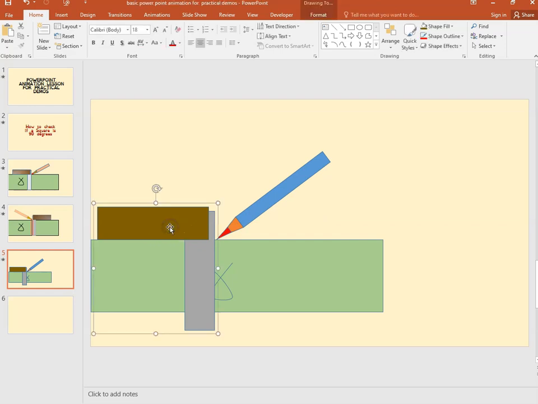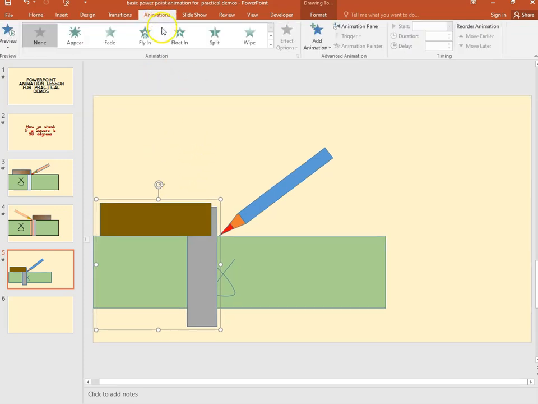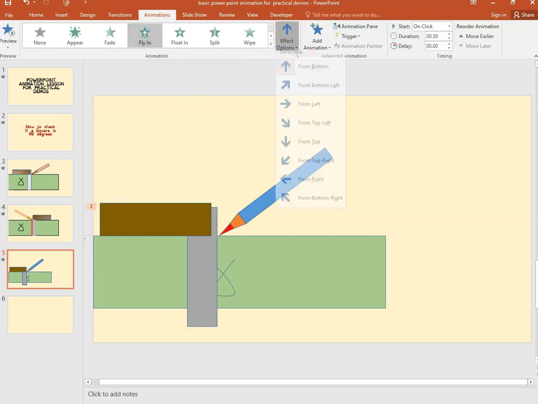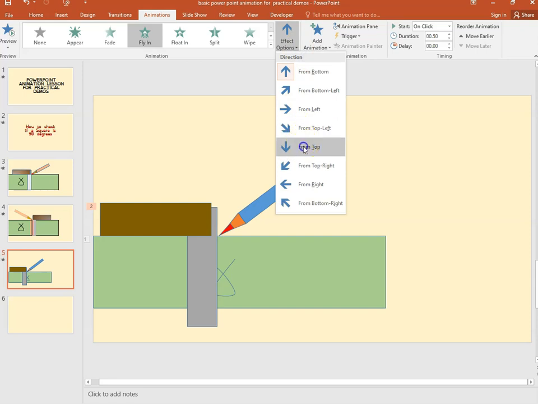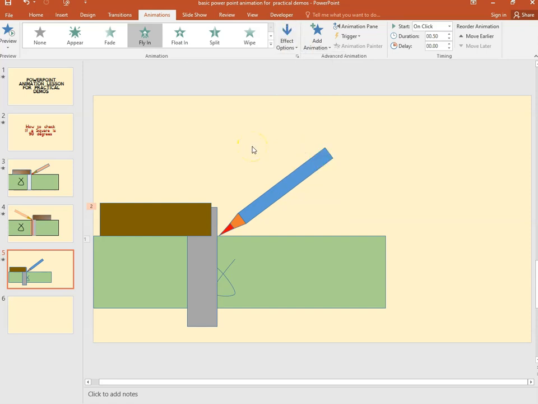So I'll select the square. Where do I want it to come from? What direction? From the top. So select the square, hit the animations tab. I want it to fly in, but not from the bottom, which is the default option here. I want it to fly in from the top. So there it is. That's going to fly in from the top first.